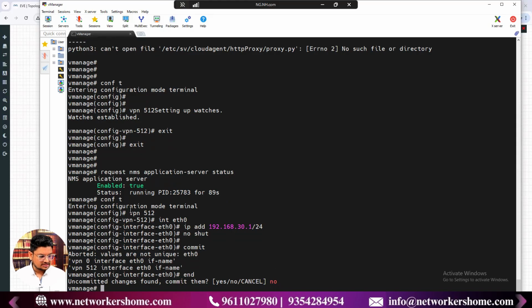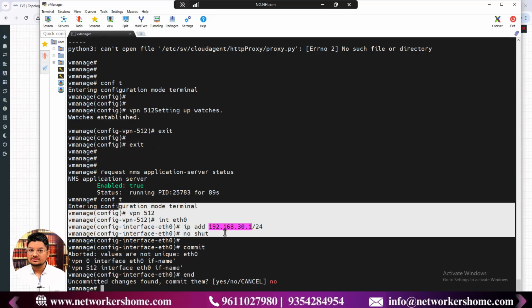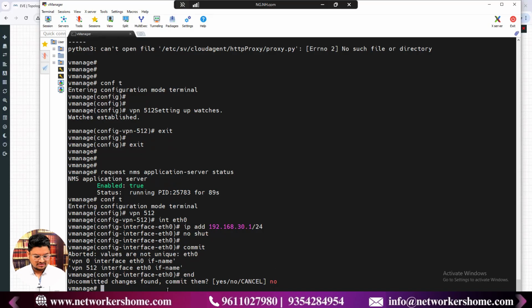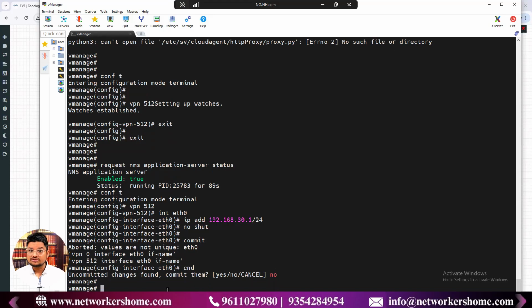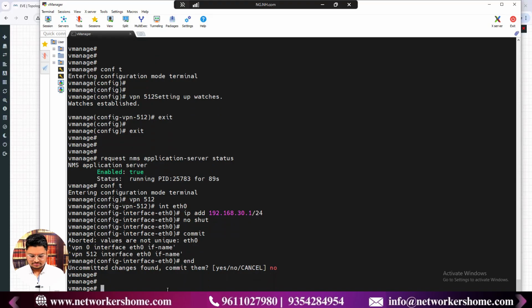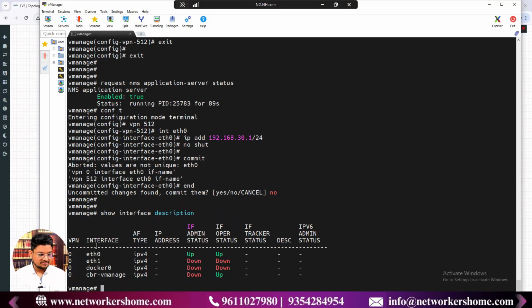This is intentional, okay guys, for you to understand that if you directly try to configure, it's not like a normal Cisco device, where you just go to the interface and configure anything. Here, there are some already configured things. As I told you, VPN 0 is also there, 512 also there. So what we'll do? Here we have the command show ip interface brief. Here show interface description, and you can see Ethernet 0 and 1 both are part of VPN 0.